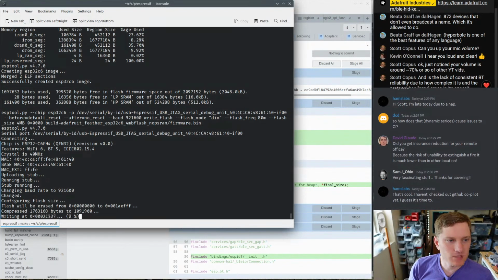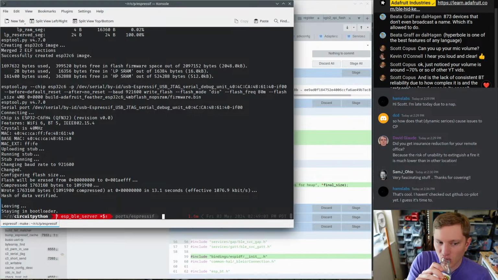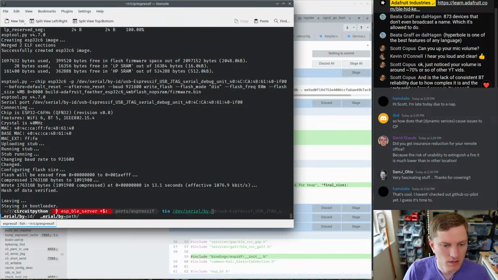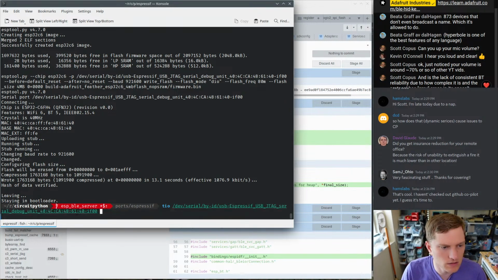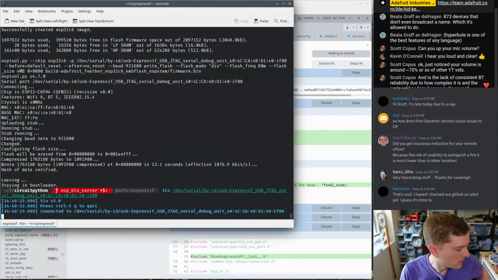All right, our image built. See, the C6 has half a meg of RAM, so 512K RAM, so we should have fewer RAM issues on the C6. But it was crashing last time I tried it. So let's take another look and see how we're doing. TIO dev serial by ID, USB, and then I guess we do want the JTAG unit. That's what we're using. And then I'm going to hit reset.